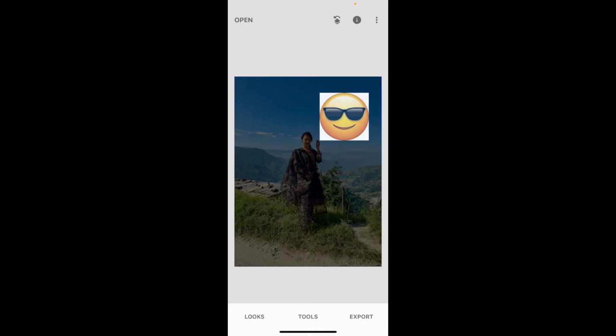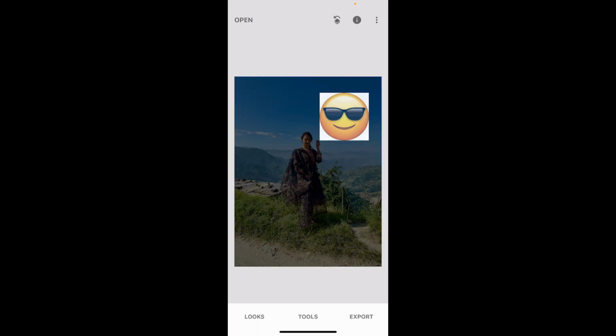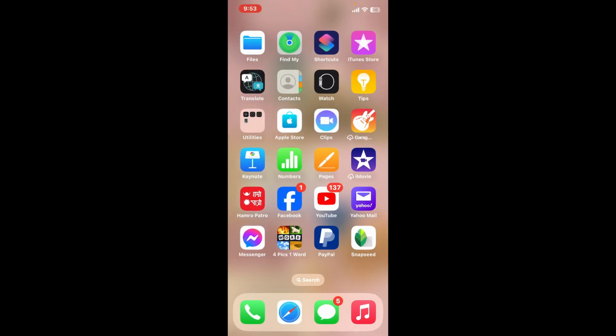If you want, you can also crop this little sticker to your desired shape. You can cut off the excess background from the emoji and you can add it on your image. So that is how you will be able to add stickers on Snapseed.